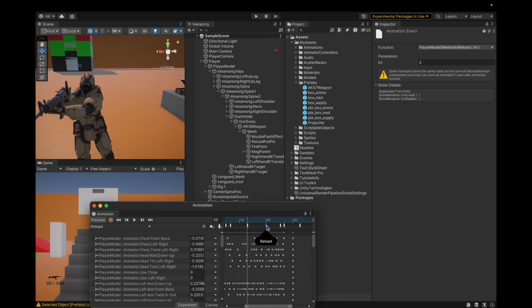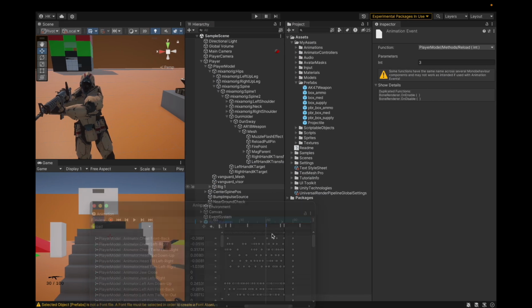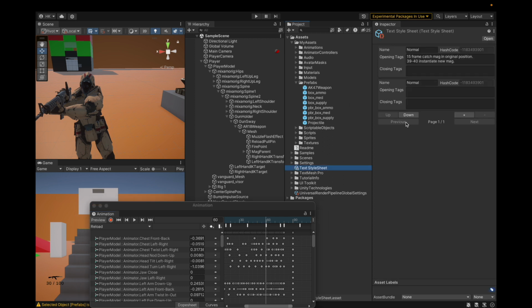Okay, and then at the 60th frame, that's step 3, so we have to just enable the new mag, and it's gonna look like we just got a new mag anyway. Show why it's angry with us. Selecting the style sheet, we can again go up here, say 60 frame. Don't need to add that now.